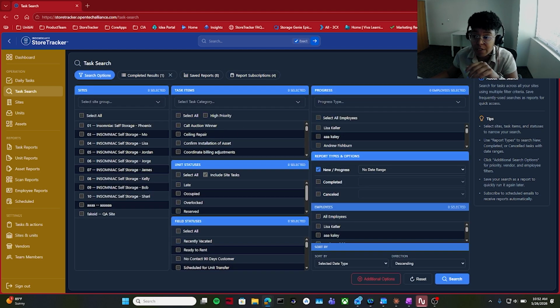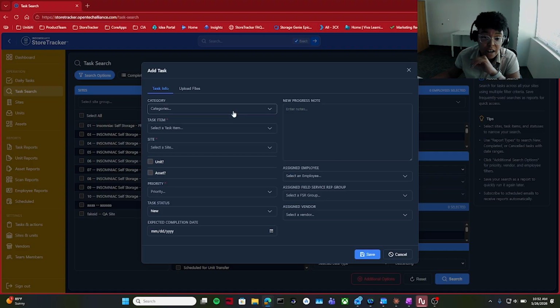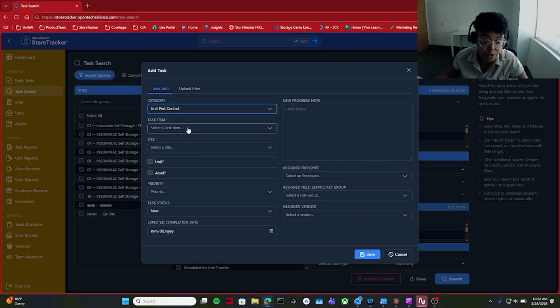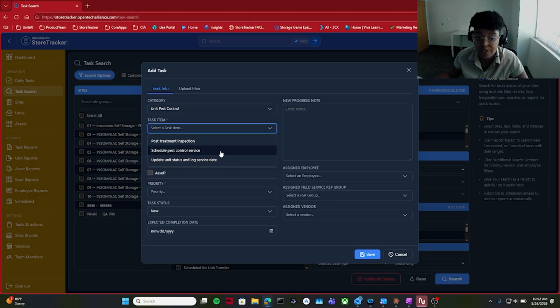Additionally, I'll just show you guys creating a task now. So I'm going to go ahead and make a task. Something's popped up at the property. I'm a manager. Okay, so unit pest control. I can select post treatment inspection, schedule pest control, update unit status, log service date, things that I'll have to do that has to do with this category of pest control.